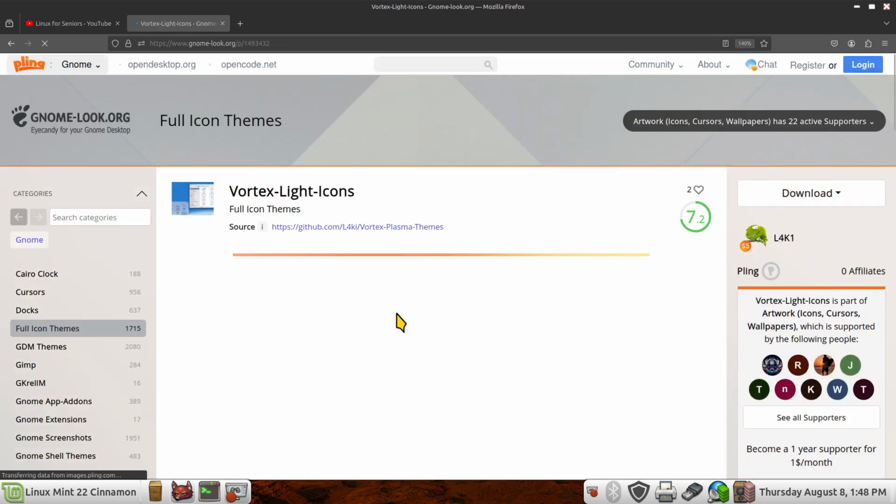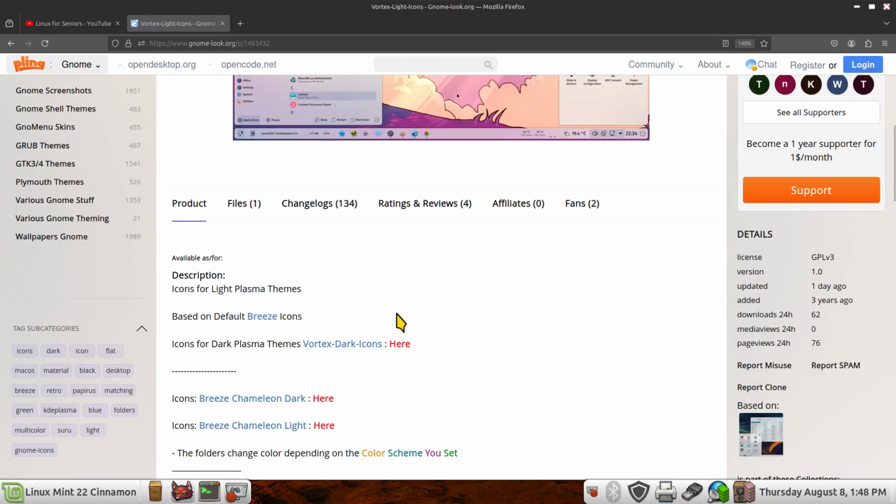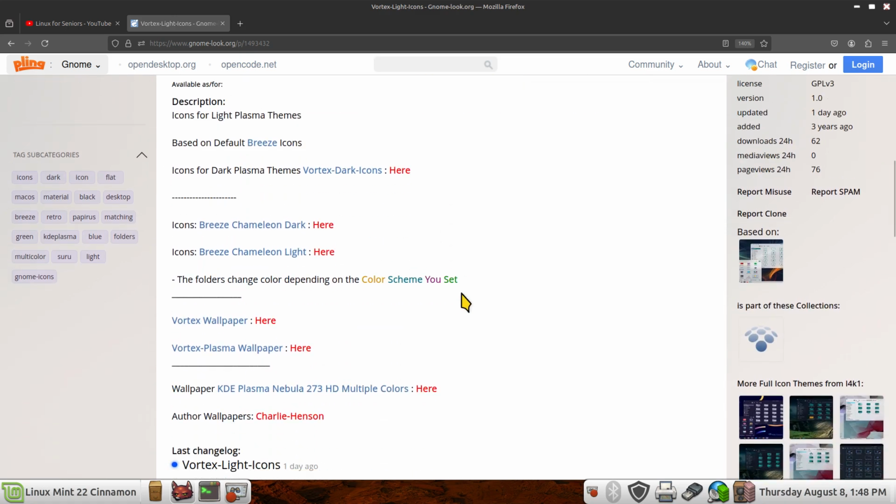A lot of times they'll say what kind of desktop they're geared toward. This one looks like Plasma. And it does say Plasma. That does not mean that I can't use them. I can try them out.